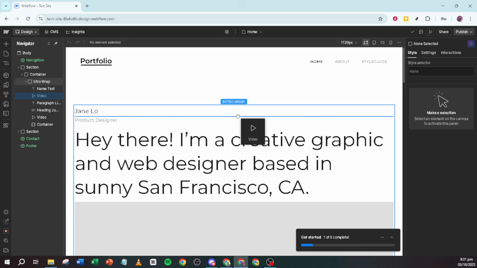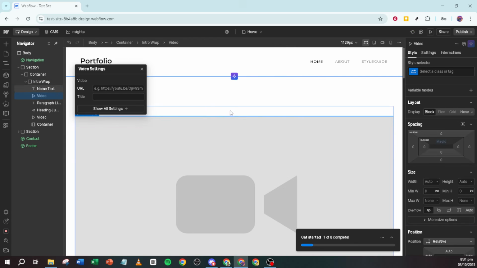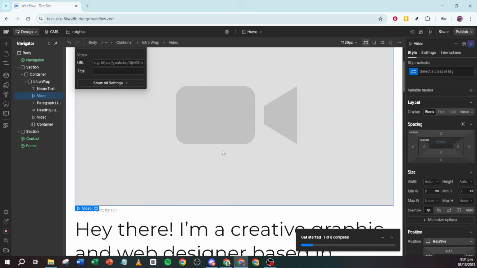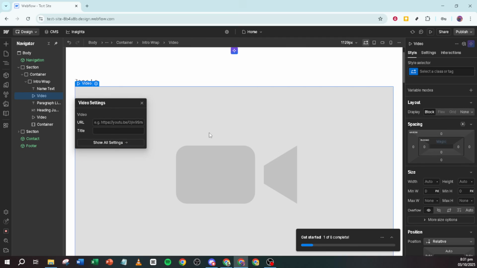This will activate the Element Settings panel, where you can fine-tune the specifics of your video content. In the Settings panel, you'll see an option to input a URL. This is where you paste the link to your video. Sourced from platforms like YouTube or Vimeo, copy the URL of the video you want to showcase, and paste it directly into the URL field. Webflow will automatically pull the video preview, setting it up for display.